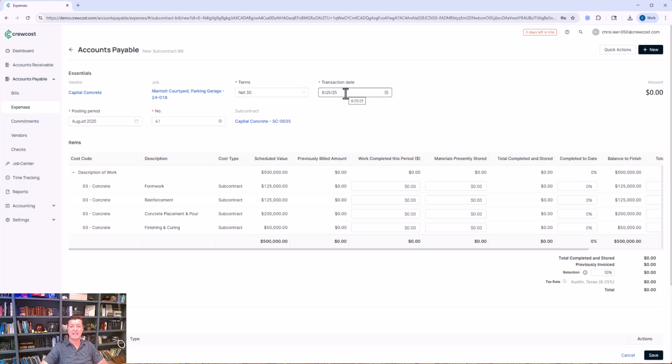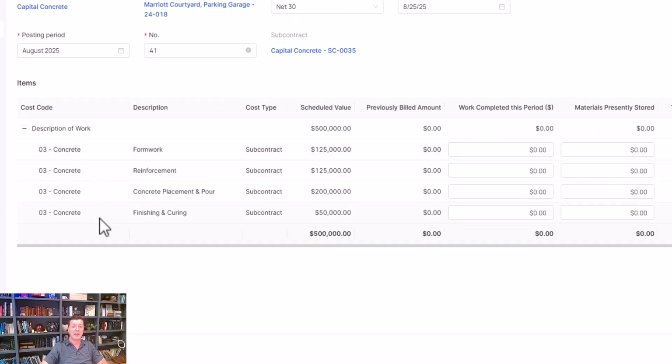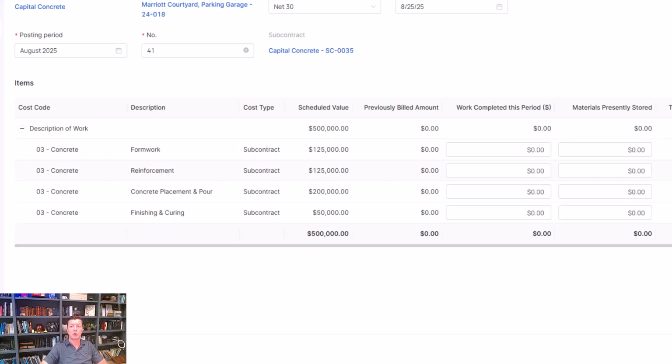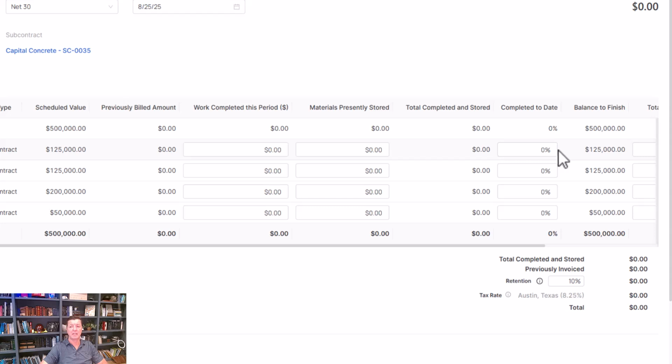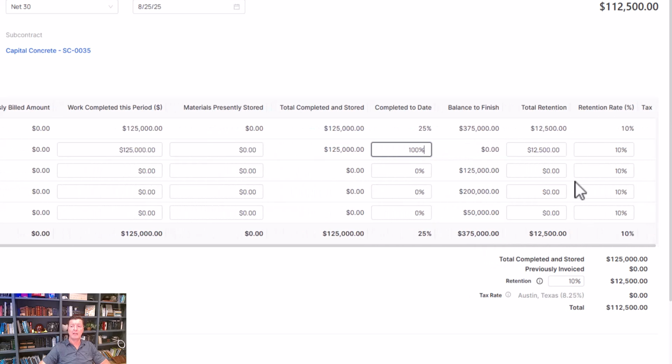We'd select our transaction date, our posting period, and we'd scroll down to the schedule of values, and in AIA format, we can enter the work completed as period, materials presently stored, or completed to date from a percentage perspective. In this example, they billed us 100% for the form work. That creates a $125,000 bill against our total contract value, and if we scroll to the right, we can see that it's withholding $12,500 in retention, or 10%.